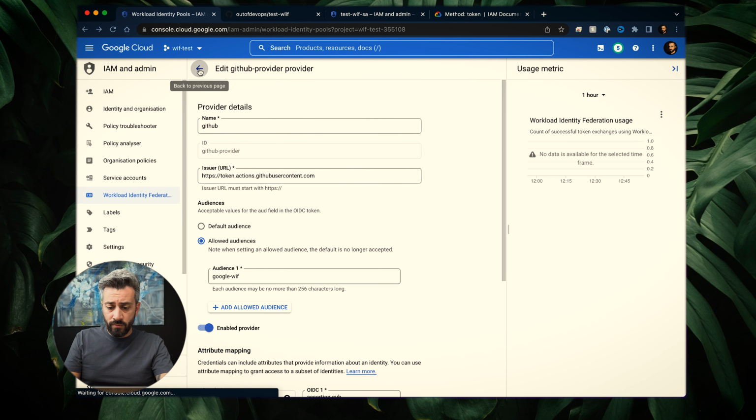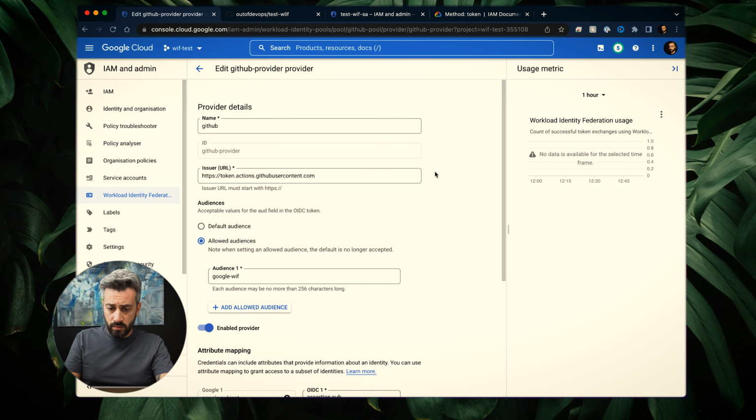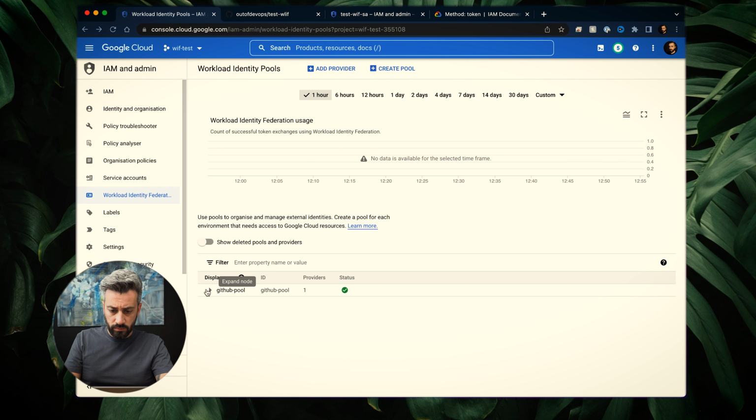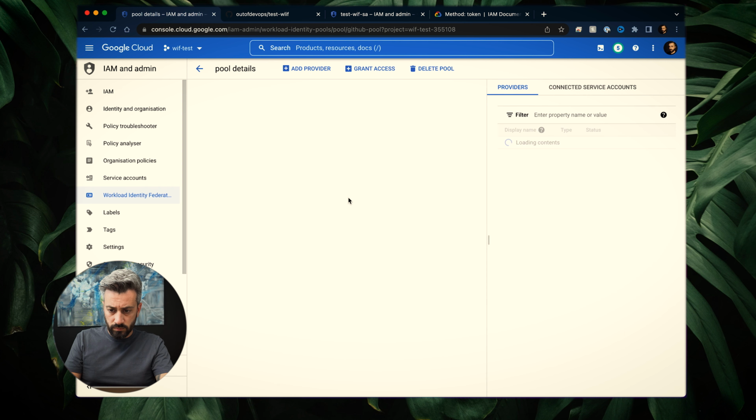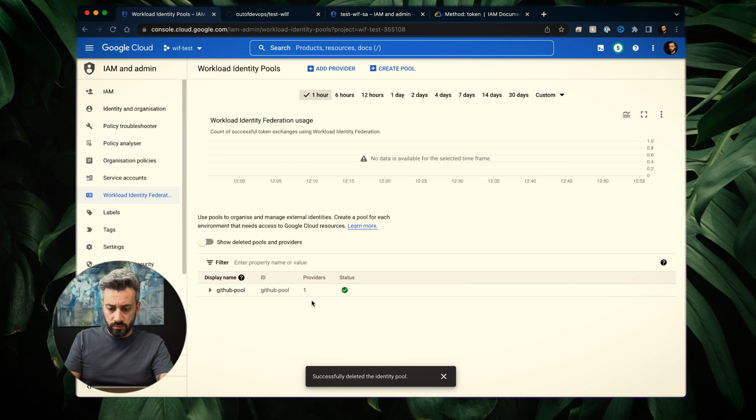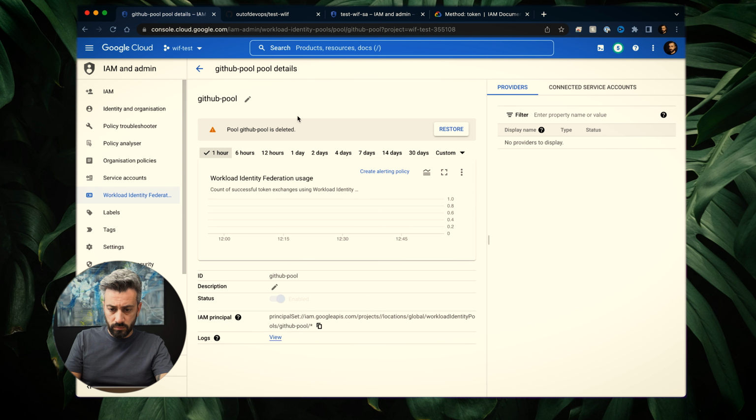So now if I go and delete this entirely, how do I delete this? So I can delete the pool. This pool is deleted. Oh, there's an option to restore it.